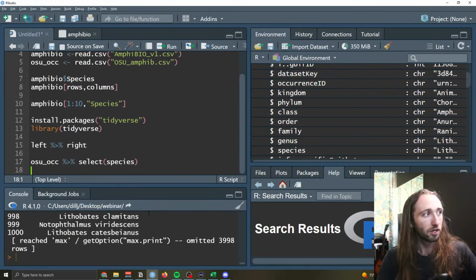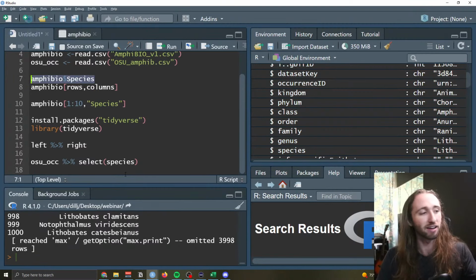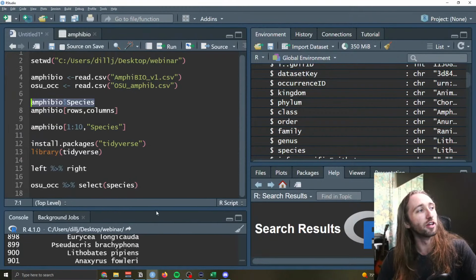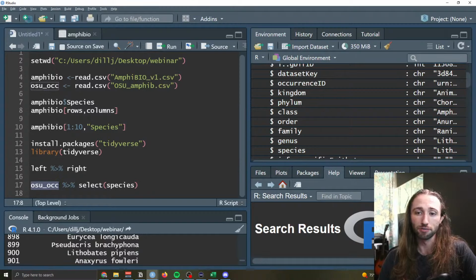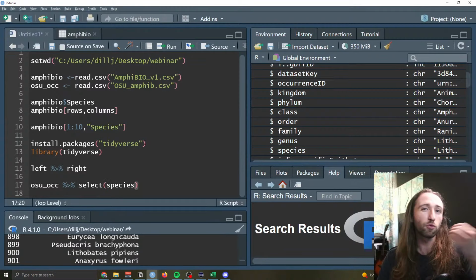Now that worked. Of course, this is the exact same thing as just doing OSU occurrence $species. Of course, this is the exact same output. We have species outputting into our console. This is just to illustrate how pipes work. So the information from OSU occurrence is being fed into the select function, and then the select function is asking us, hey, what columns do you want to pull? Well, I want to pull the species column. So that's how the pipeline works. As we build out our pipeline, the pipes will start to make a little bit more sense, and I will really be focusing on how they work.